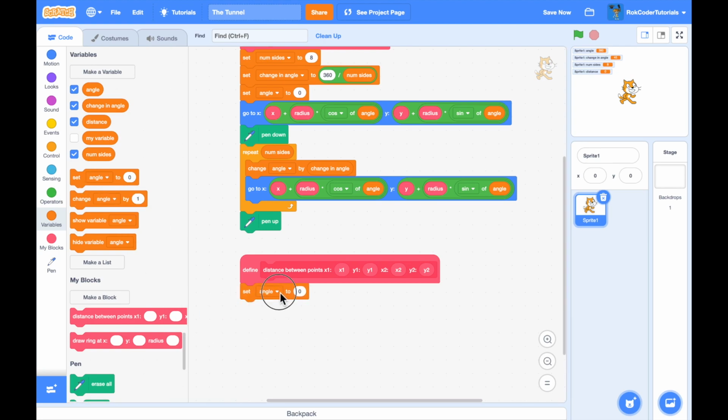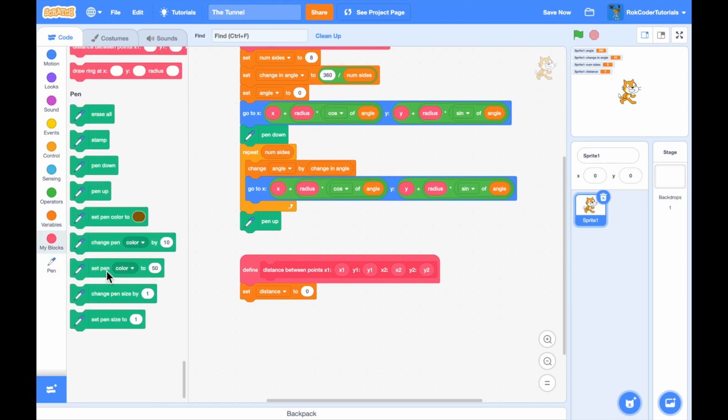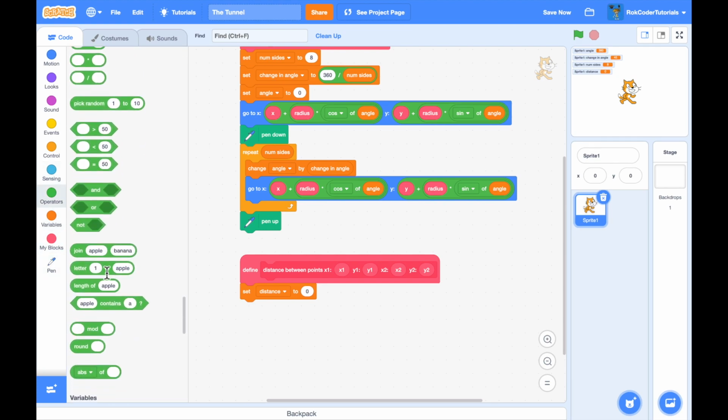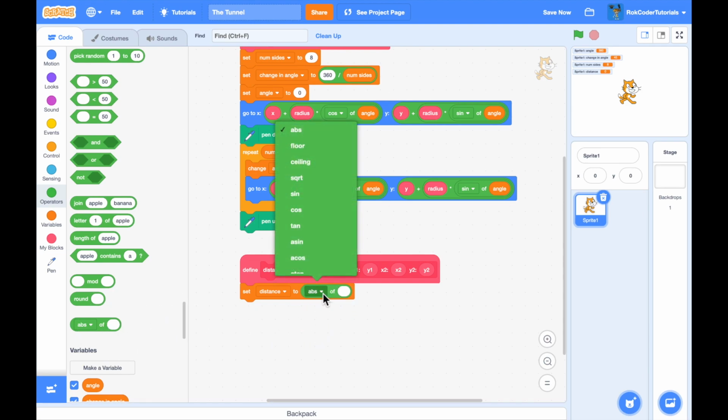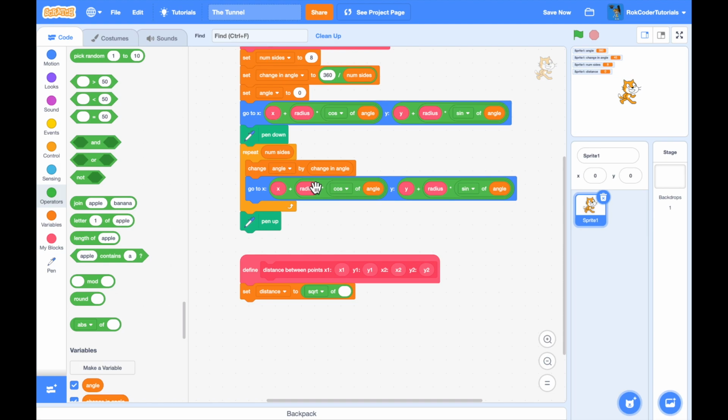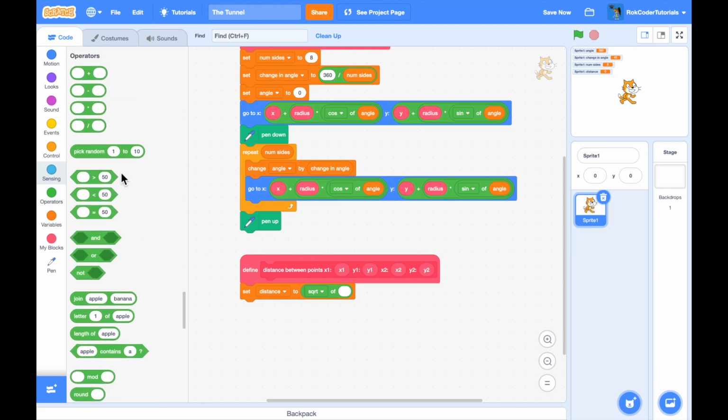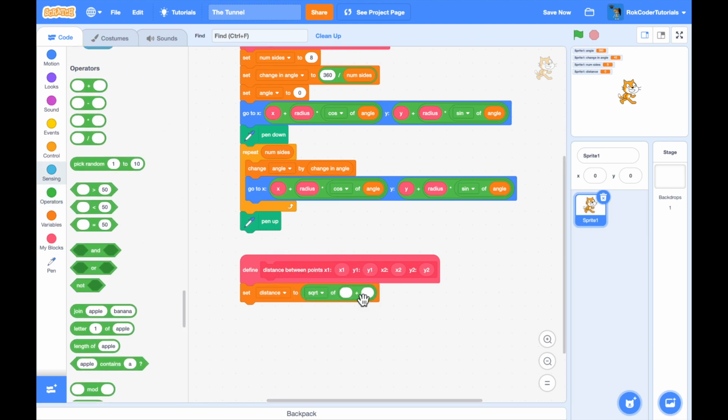We simply set distance to the square root, which is another mathematical function. So again, we get this by dropping this down. Let's see, sqrt, the square root. And we need a plus in here.